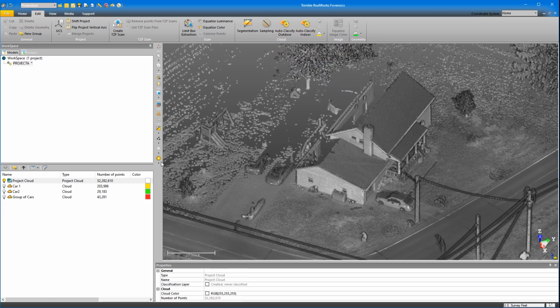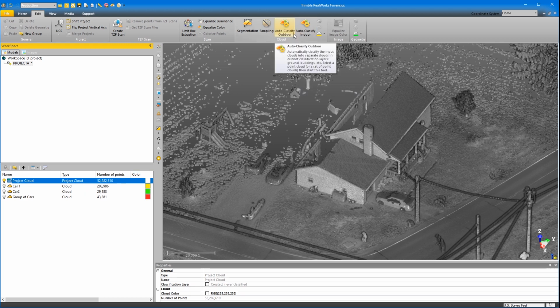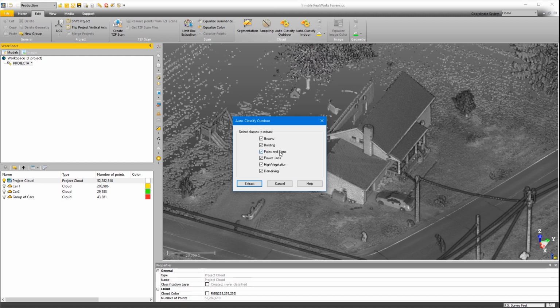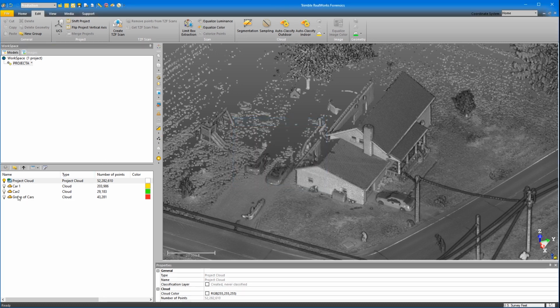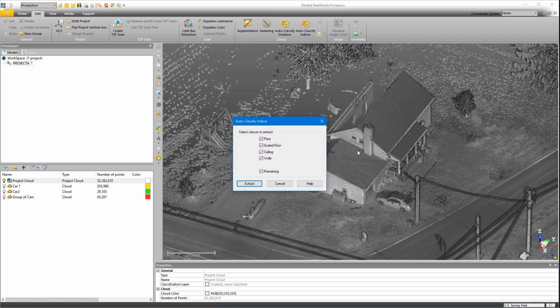Now, if I try to run one of these against my project cloud, say auto-classify outdoor, what it is going to look for is ground, building. Building will be the exterior and interior of the building, so it'll try to find the building, poles and signs, power lines, high vegetation, and remaining. And one way to do this would be to run the auto-classify outdoor and have it classify the building, and it will put the building in its own cloud. From there, we can run the auto-classify indoor against just the building.